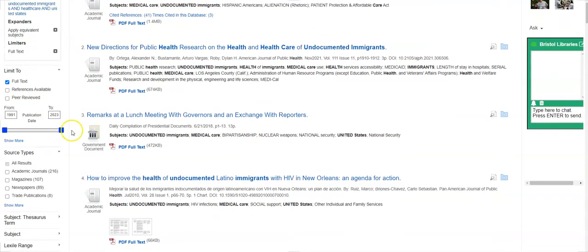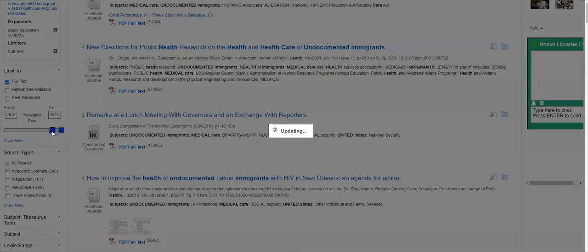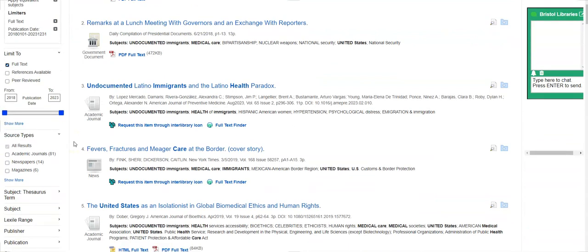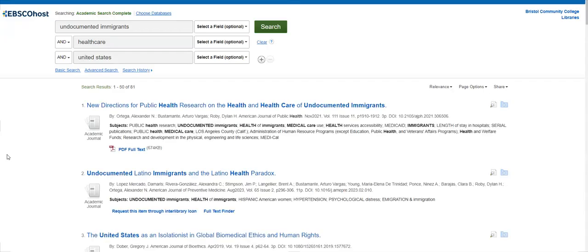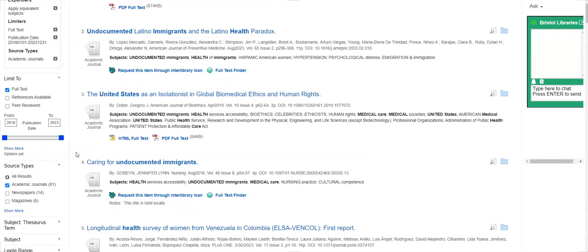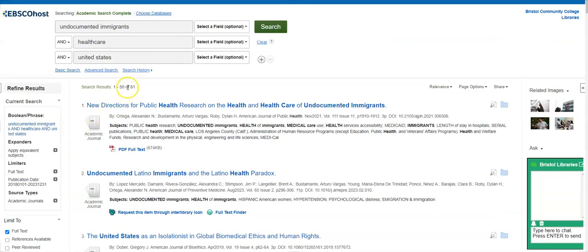The next thing we need to do is limit by date. I'm going to limit this to 5 years, so slide this over to 2017 or 18. And then, last but not least, we want to limit it to just academic journal articles. So this box right here needs to be clicked. And that should do it. We have 81 hits.